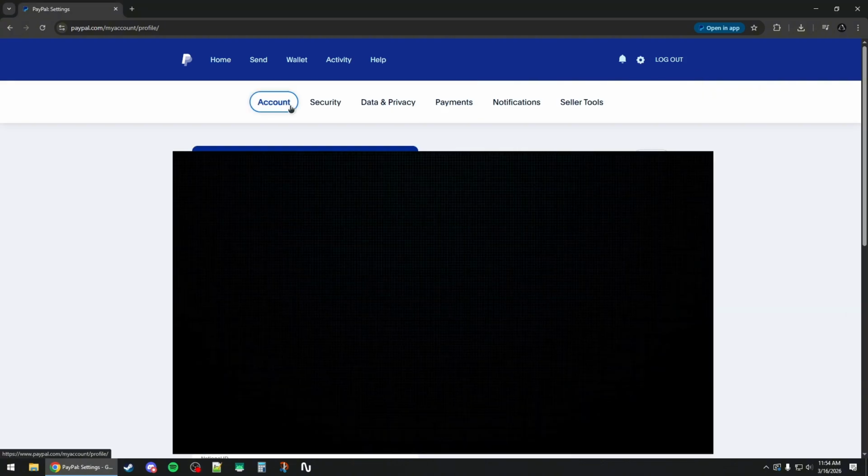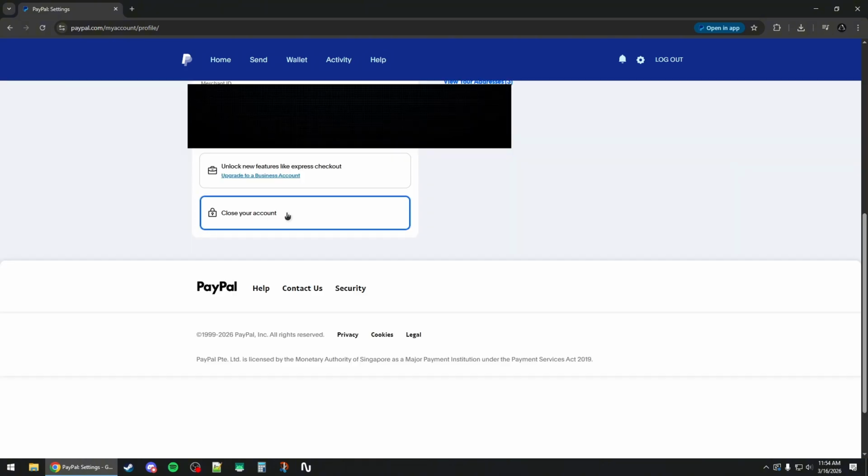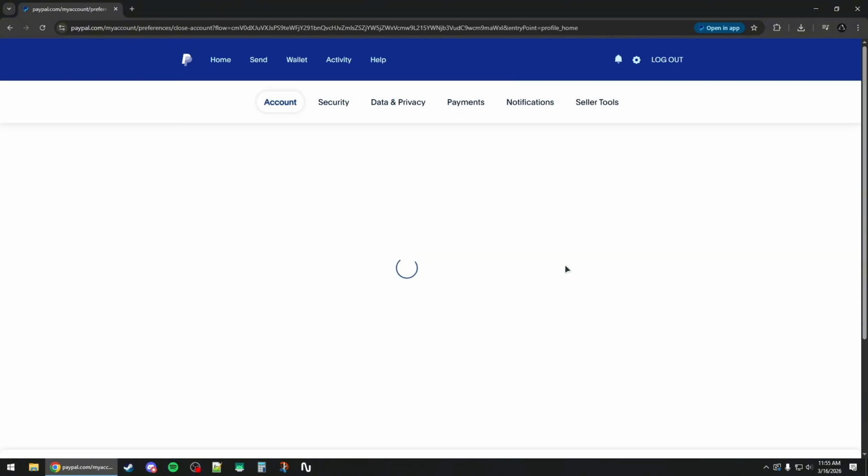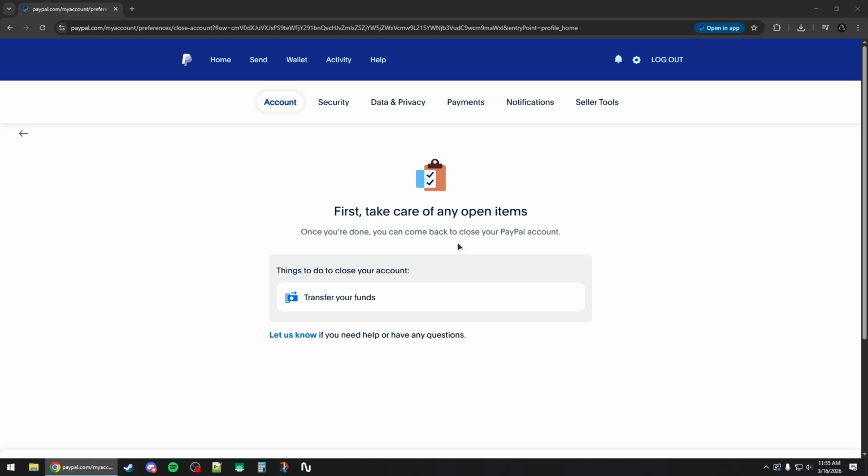And then you want to click on the account tab and scroll all the way down, and you should find the close your account button here. Just click on it, close your account, and it will guide you through the closing process.